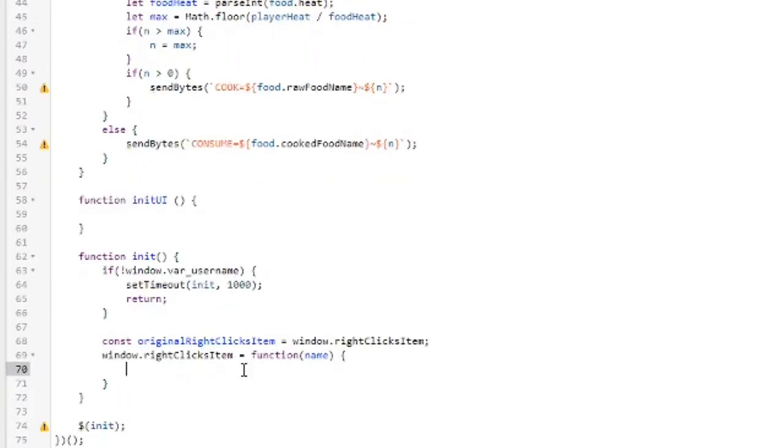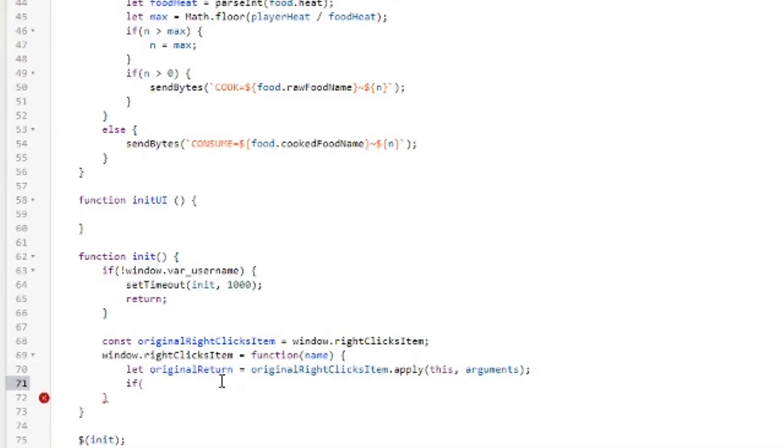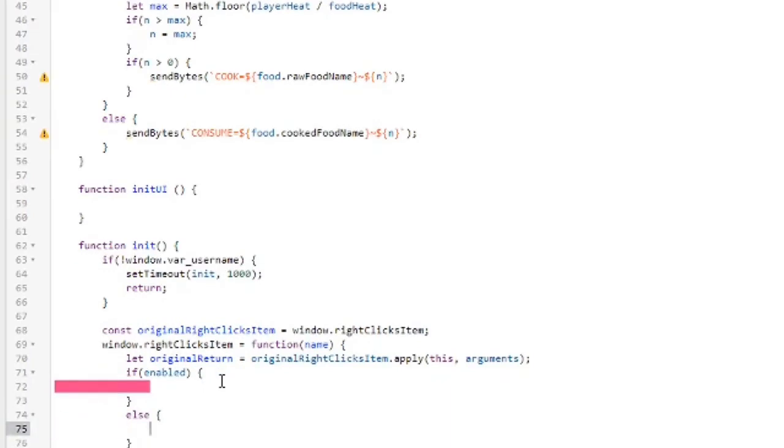So we want to keep the value of the original function's return so that if we decide not to handle the item, we can return that value. So we'll just say let original return equals the old function dot apply, and then this and arguments. If the script is enabled, we're going to do our own custom logic. Otherwise, we're just going to return the original return.